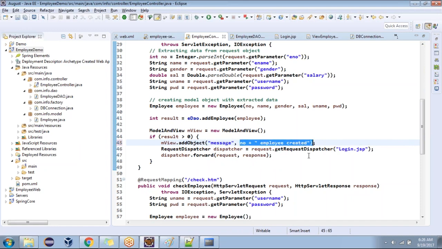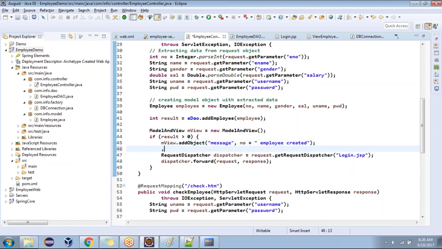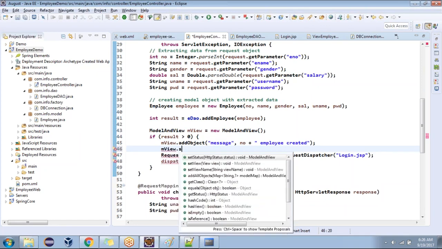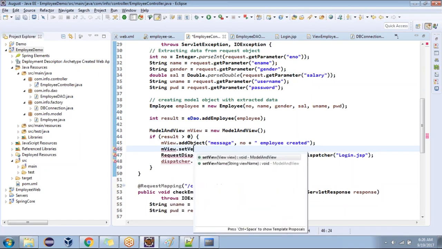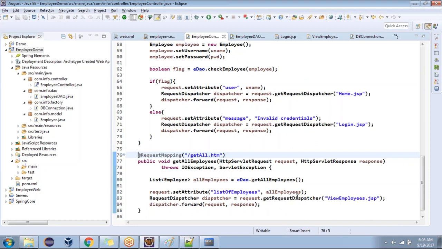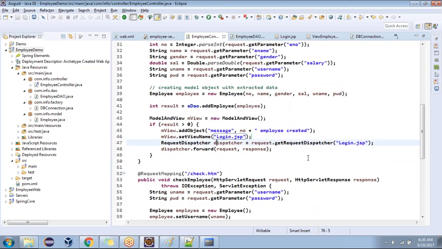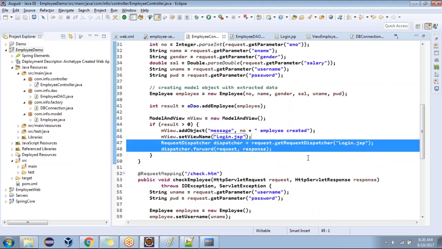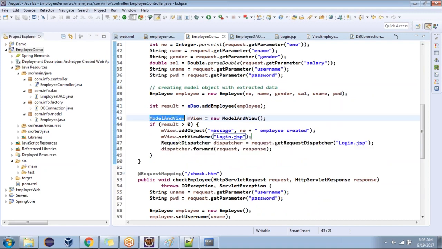You are with me? What I'm going to use is MView dot add object. After this, MView dot one more method, set view name. Here I'm going to write login.jsp. Then no need to write these two things now. Request dispatcher is not required. We will not use request dispatcher in the Spring. Instead of request dispatcher, what we are using? Model and view.